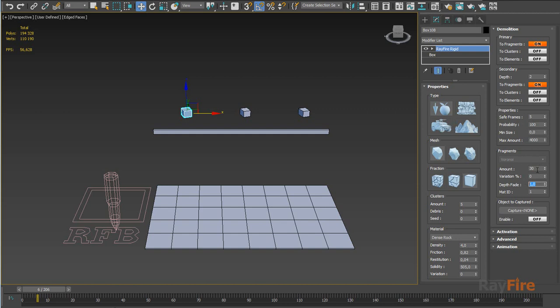Here I have the amount of fragments 30, which means that after primary demolition I will get 30 fragments out of this one box. Then every fragment will be demolished into another 30 fragments, and every one of the new fragments will be demolished into another 30 fragments again. So it's 30 multiplied by 30 multiplied by 30, a lot of fragments.